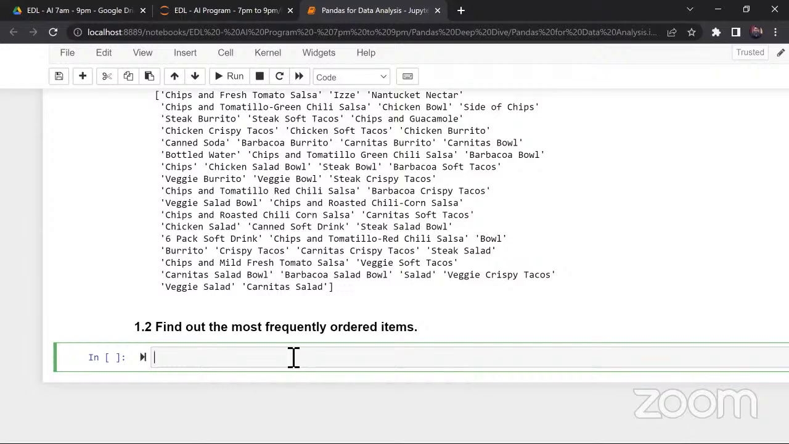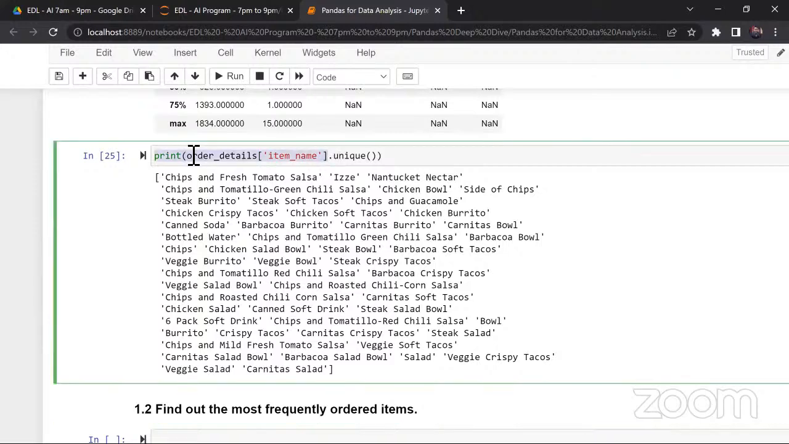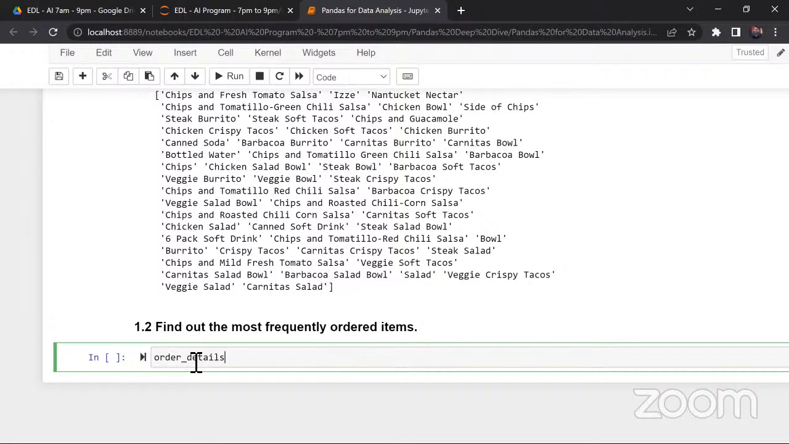Find out most frequently ordered items. Okay. So now what I can do is, firstly, I have to group this particular data, right? Item name, order details, item. First, I have to take it. Order details. So this is my particular data.